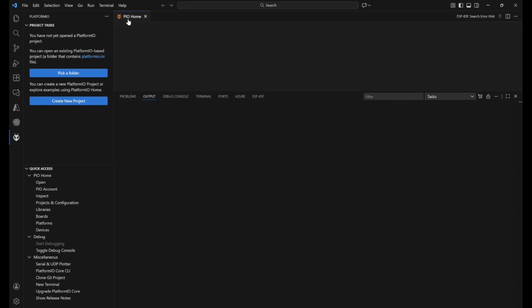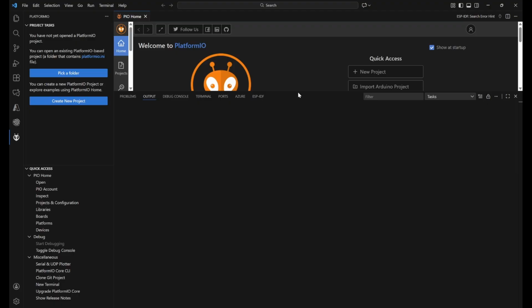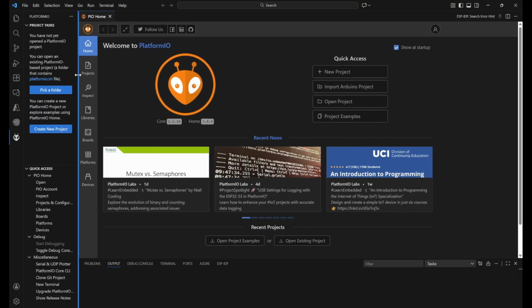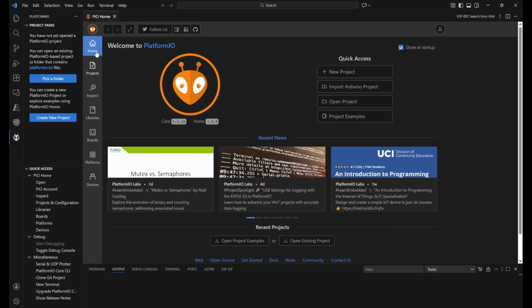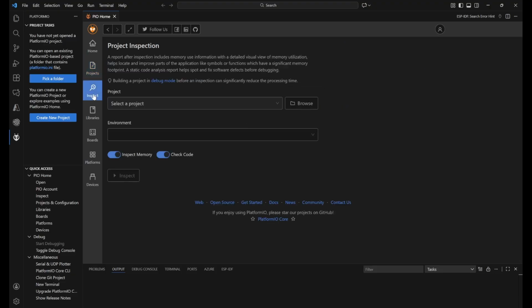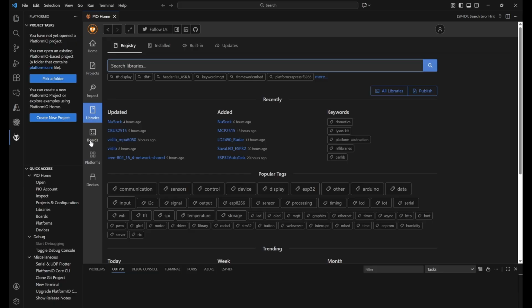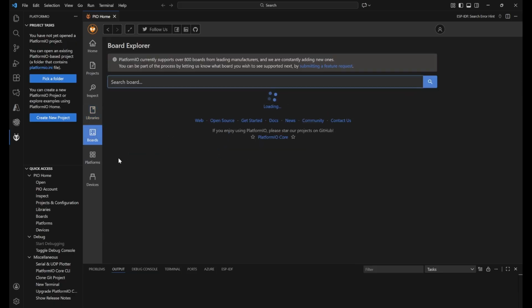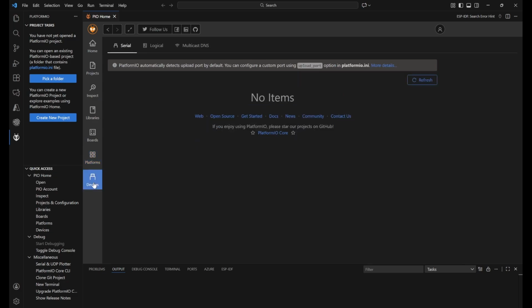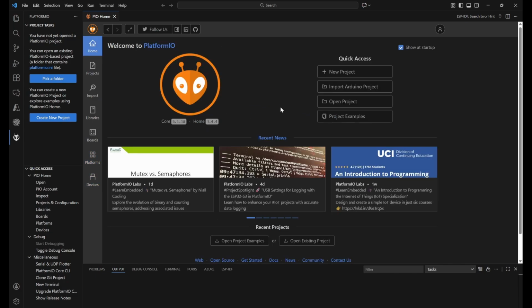Now you can see the PIO Home, which is a separate GUI for PlatformIO. I am expanding this. Here you can see on the left side we have various tabs: Home, the projects that we already have, Inspect, where we can do the debugging from, libraries that we want to install, different boards that we can explore, and the platforms that are already installed, like devices. Everything can be looked into here. Now we'll try to create one project.